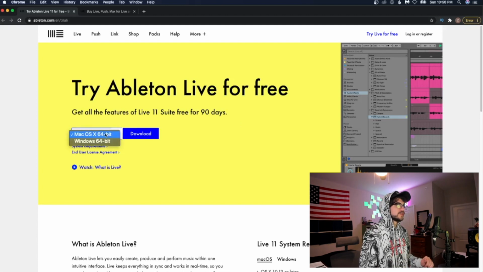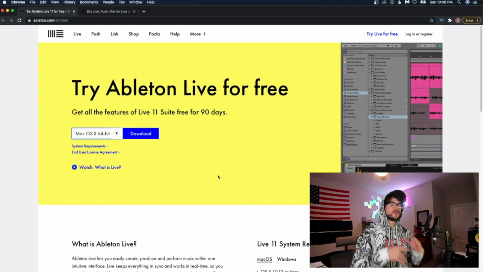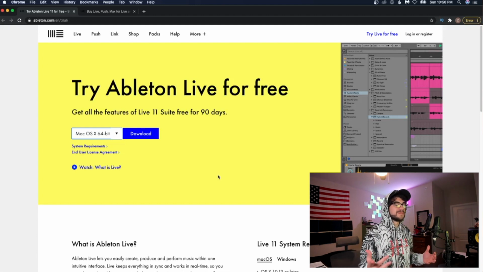All you're going to do is literally pick which system you have, Windows or Mac, and download it, go through all the normal download steps. You're just going to click continue until you get all the way to the end, and then Ableton's going to make you create an account with them. And after you create your account, you're going to log into ableton.com, and it's going to authorize your computer to then go ahead and use it for free for those 90 days. That's a full 3 months.